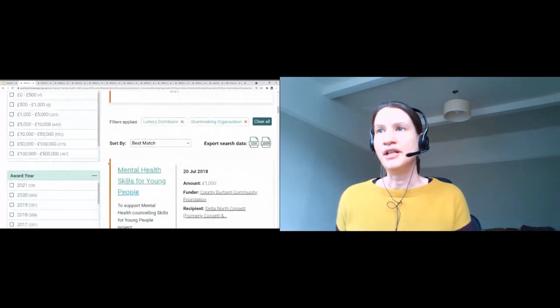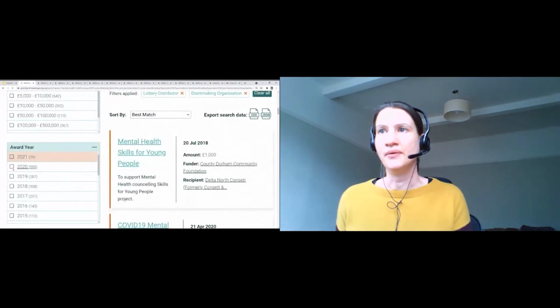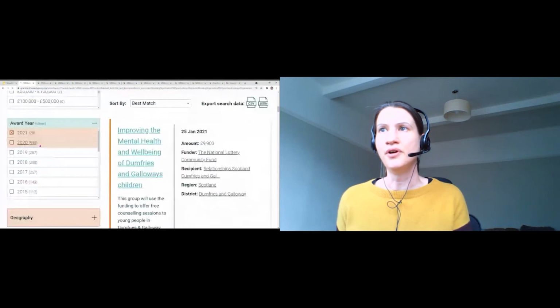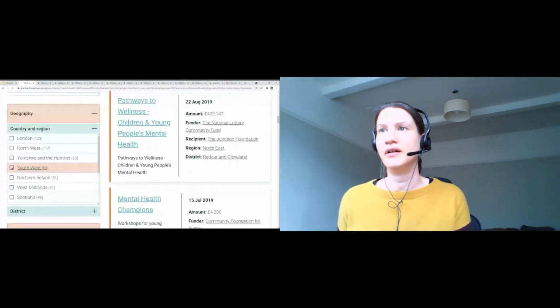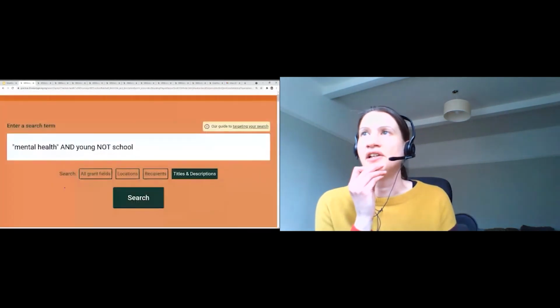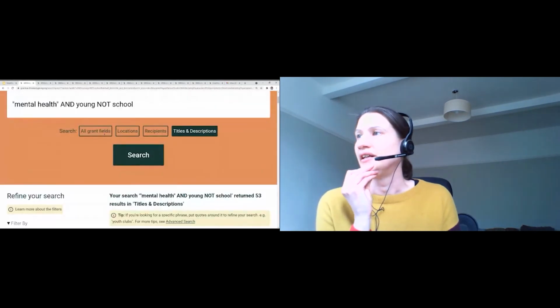And also I'm interested in recent grants. So I'm going to select for 2021, 2022, and 2023. And the project I'm thinking about is based in the southwest of England. So I'm going to apply that criteria there. And then what you have is your search that's looking at a topic.